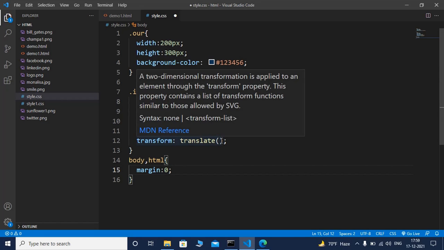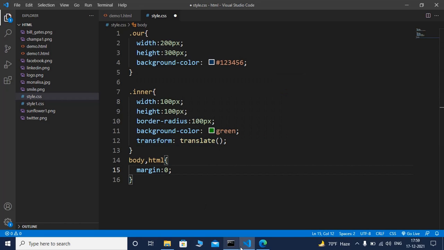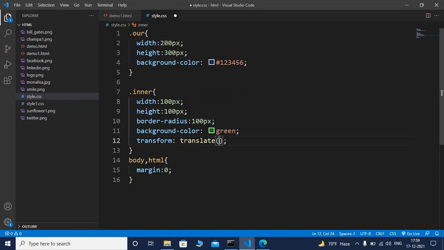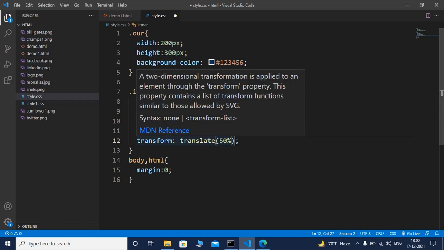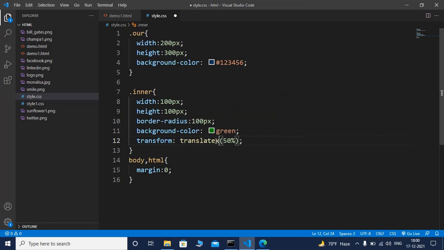In translate, if a developer wants to move the circle to the center horizontally, then the developer should use 50%. A developer can use translate X also. Later I will explain the functionality of translate X and translate Y. At present I am not explaining it. At present try to remember only translate.